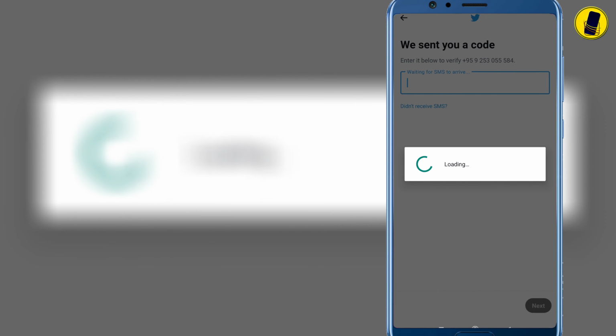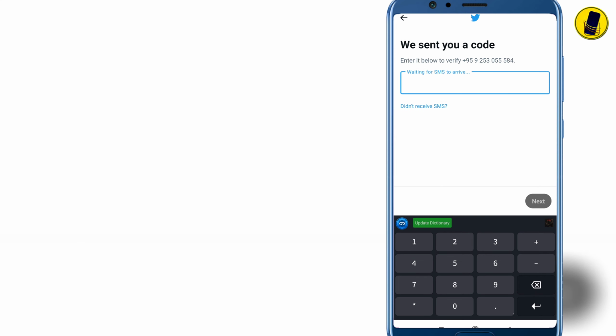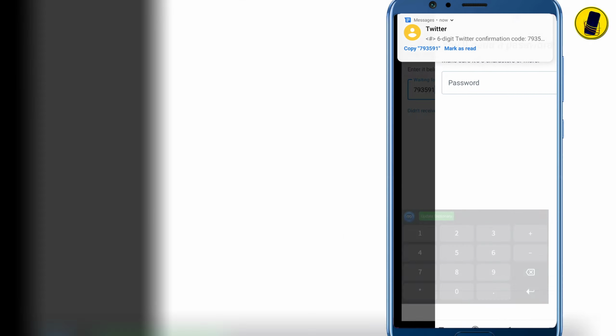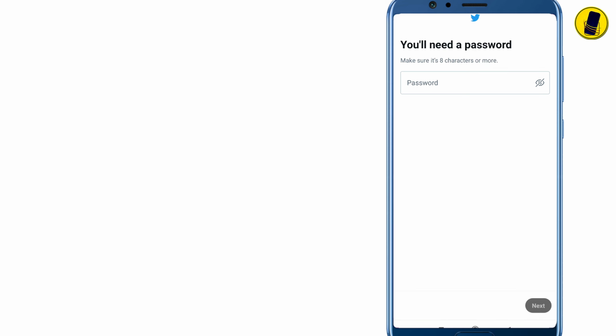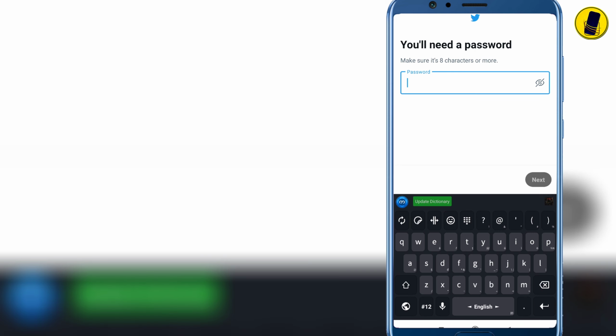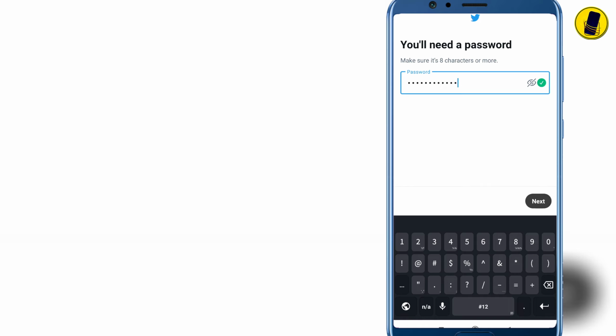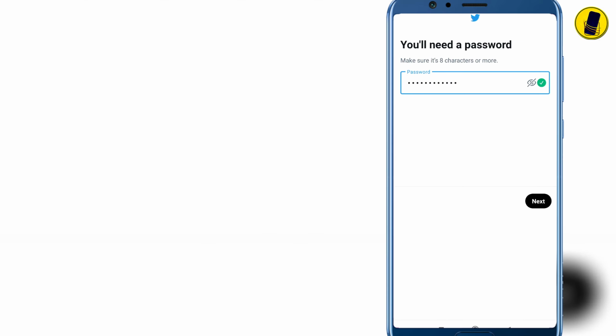Click OK. Wait for the verify code to be sent to your phone. The verify code comes in automatically. Click Next. Enter the password you want to create here. Click Next.